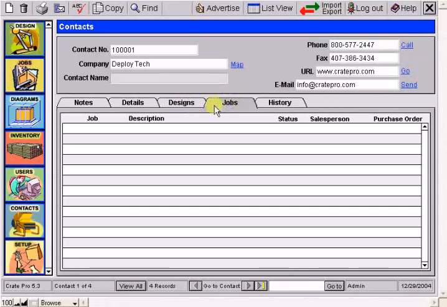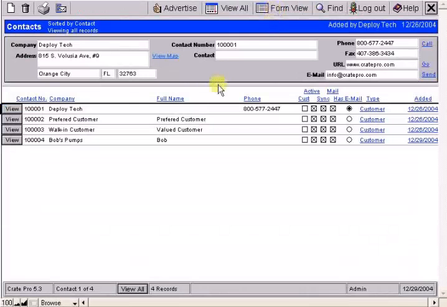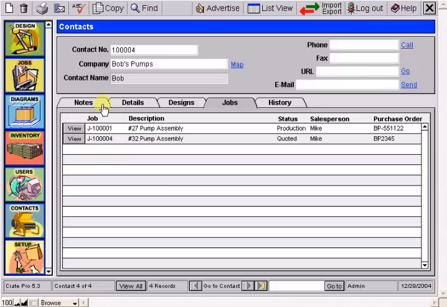These two tabs will show the history of any designs or jobs, including any templates or quotes for a particular customer in our contacts file. Now, we haven't done any here for DeployTech, so let's find a company that we have done one for. So we'll go to List View, and for the purpose of the presentations here, I added Bob's Pump with Bob. So we'll view Bob's record, and we can see now we've done two jobs for Bob.